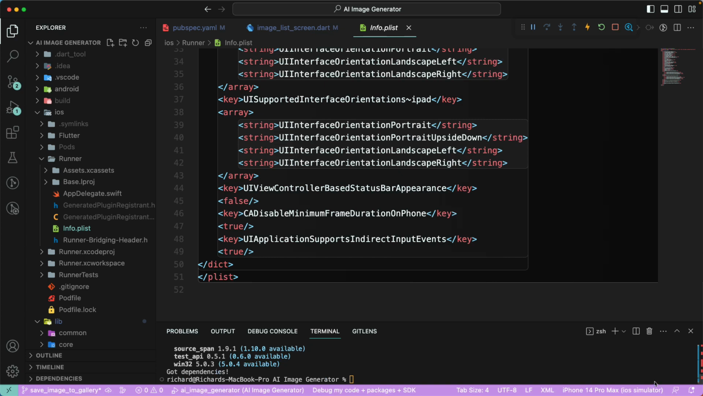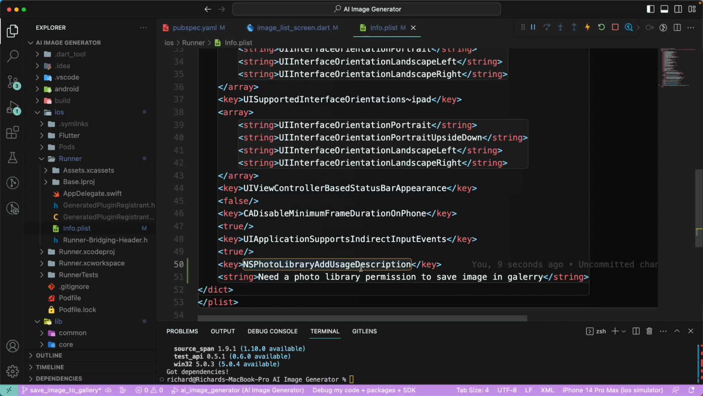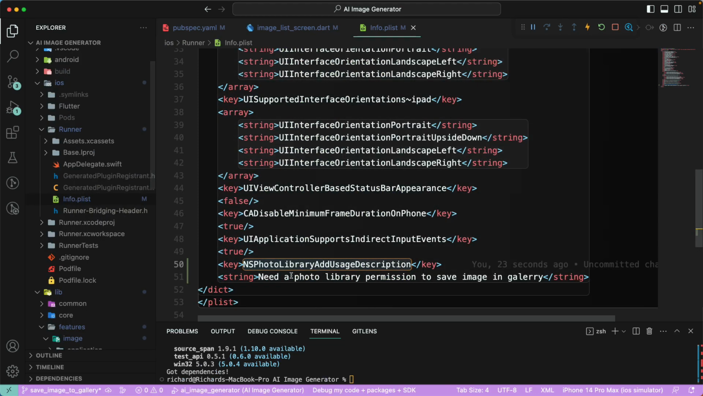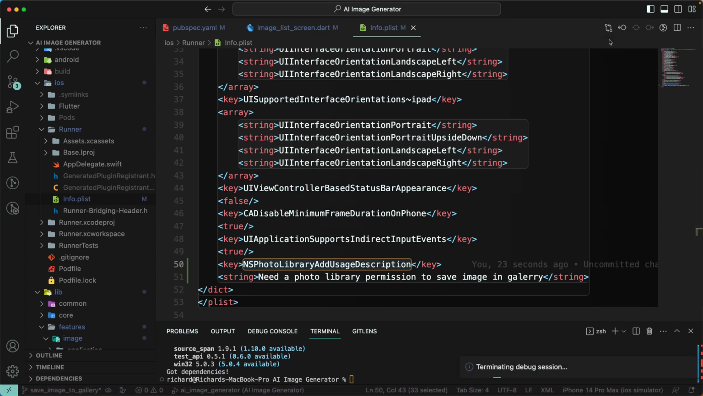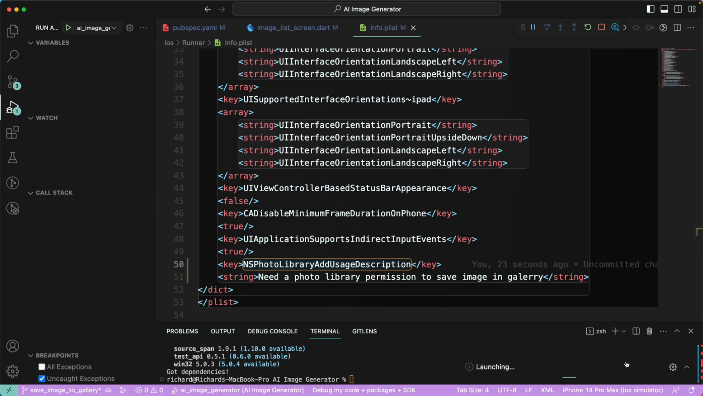So let's add in some information to access the gallery. Here I have added that particular permission, the NSPhotoLibraryAddUsageDescription. You can get that from the image gallery saver documentation, so make sure to check out the documentation, and you need to add that. We'll set that we need photo library permission to save the image to the gallery. Once we change the native code, we have to rebuild our whole application, so let's rebuild it.